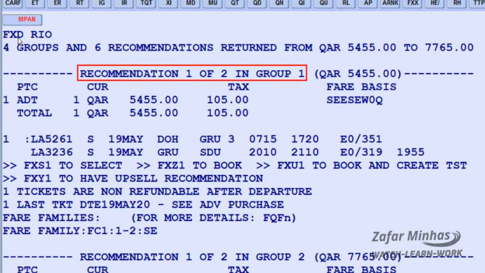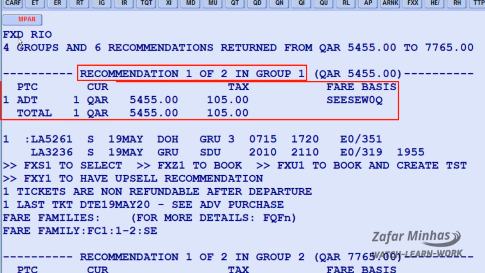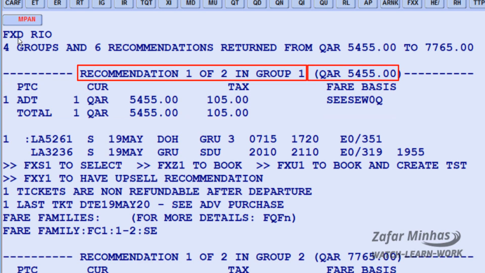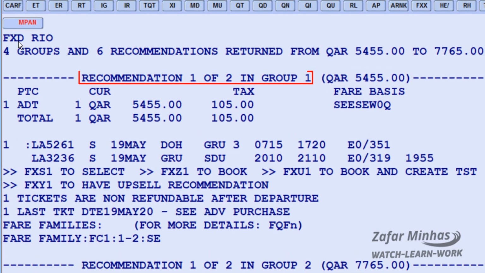Each set of recommendation in same group shares same price, tax, fare basis and booking code. Total fare is presented in brackets for one adult passenger on top of each recommendation. Currency Qatari riyal shows in currency of point of sale. Listed recommendation number 1 with 2 different set of flight.